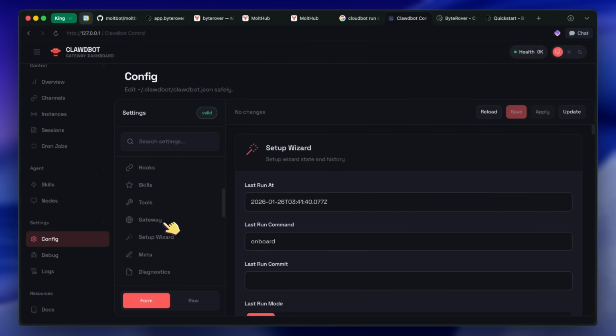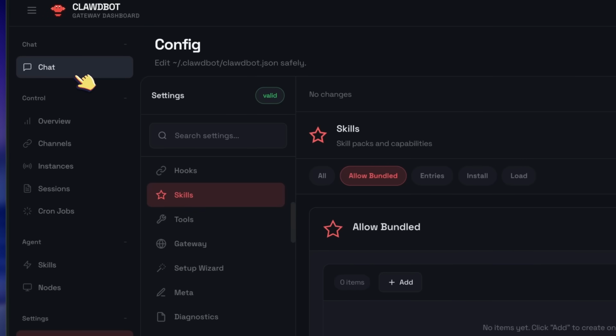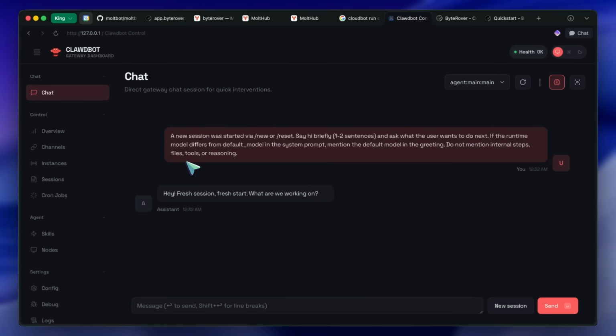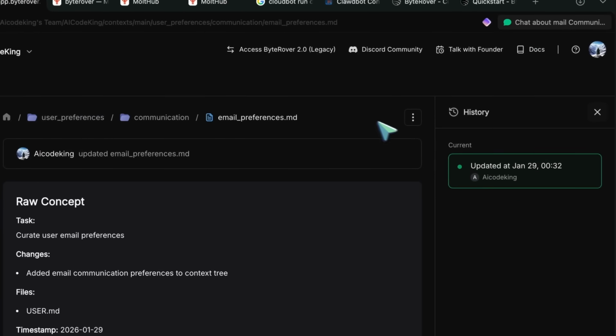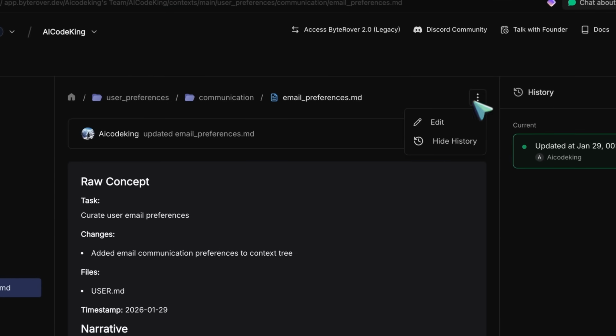Another issue is that memories can get stale. If you change what you're working on or update your preferences, the old memories are still there. ByteRover has a version history feature for this. You can go into the ByteRover dashboard and see all your memories with timestamps. If something is outdated, you can delete it or update it.